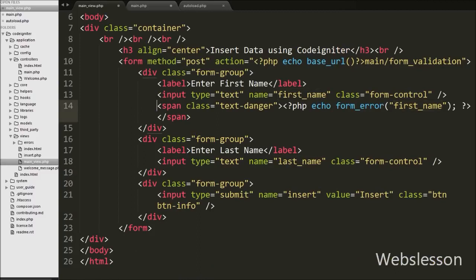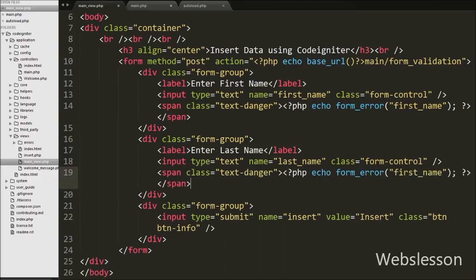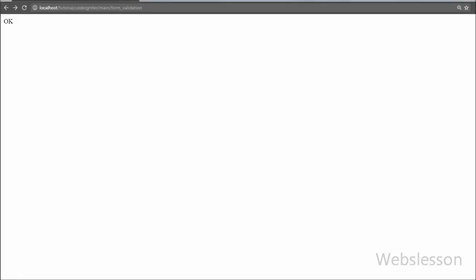Same way, to print the error message below the last name text box, we write open and close PHP tags, and between the tags we write an echo statement with the form_error function with one argument, the text box name, which is last_name. This will print the error message. Now we have saved this code and check the output in the browser.